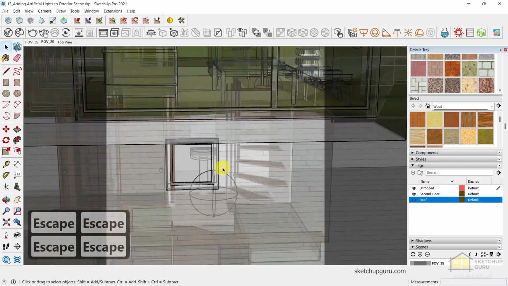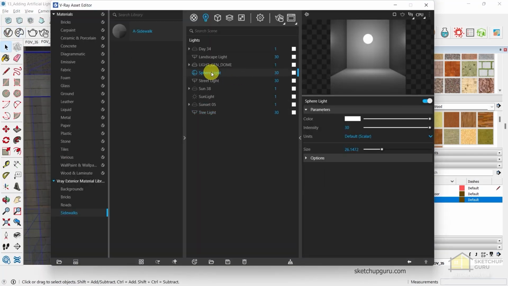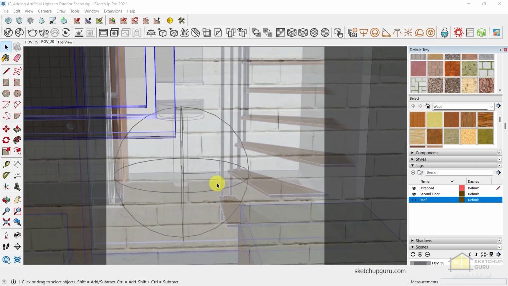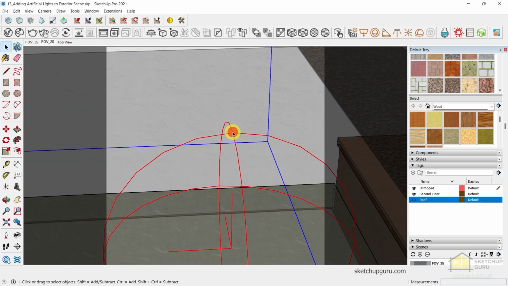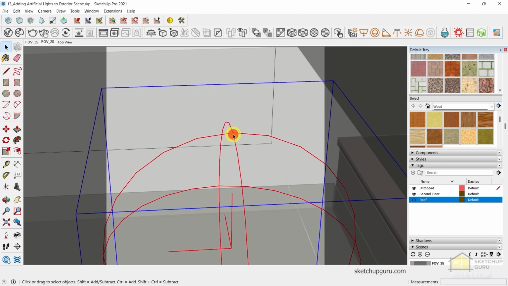So what I'll do is go to my asset editor. All the 3 lights come with one setting, which is not ideal. So I'll just make this sphere light unique. The other 2 lights can be of the same setting. So select this light, enter the group, select the light, and right click and click on make unique.